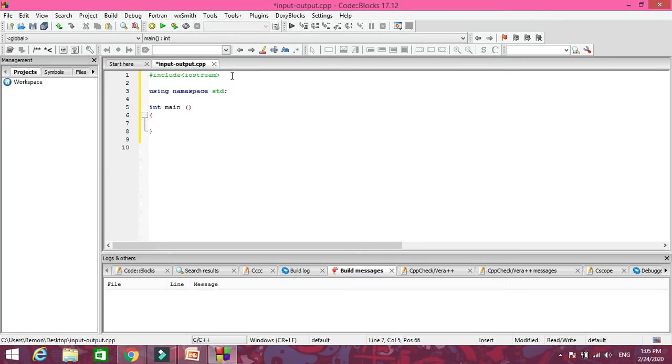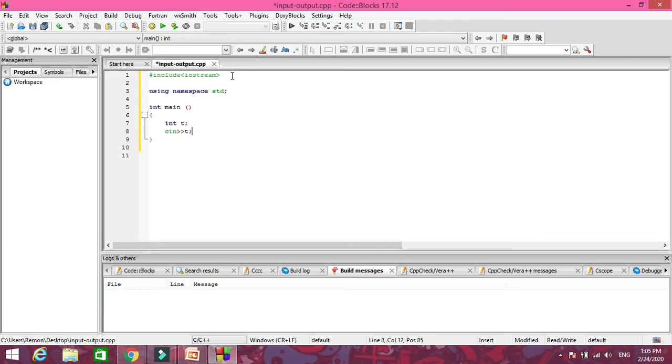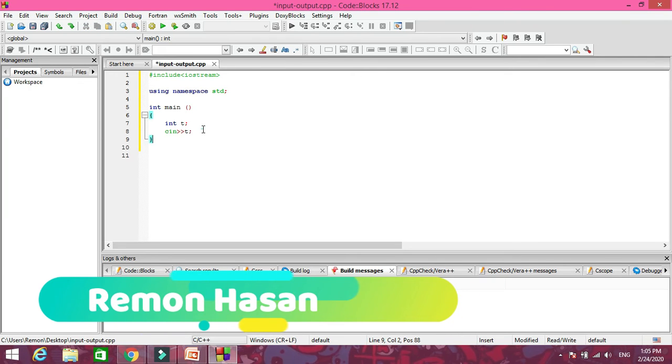If we want to input a value, we have to declare a variable called t. Suppose we are taking t, so for that we type int t. In C++ we have to type cin for input, just like scanf in C. The syntax is cin then t.